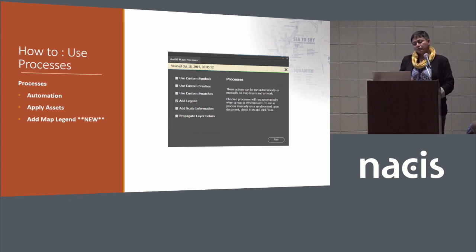We also have some tools to help you with automated changes for changing the appearance of your map. A lot of the users we work with, and maybe some of you here also, use symbol libraries or libraries in Illustrator to manage your assets. So brush libraries, symbol libraries, swatch libraries. If there is a workflow where you need to apply these automatically to a group of features, then you can use our processes window to run a process and apply those assets to your map.